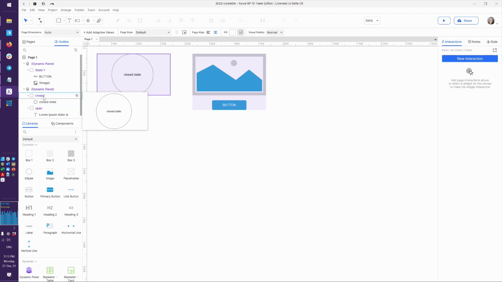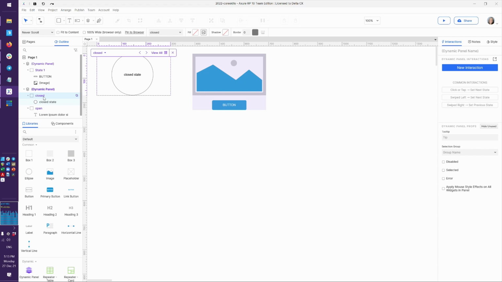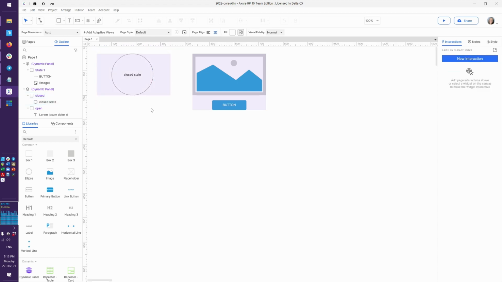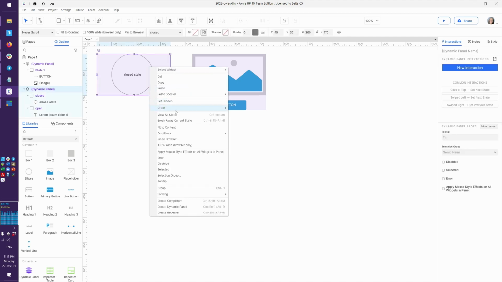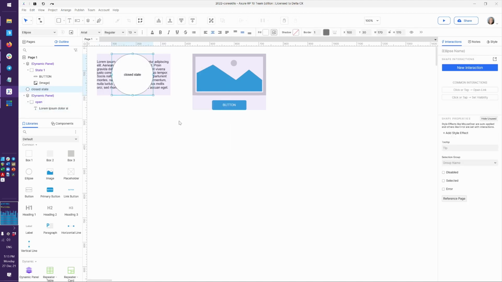Now, if you have a state of a panel and you wish that you could un-state it, what people sometimes do is they go into the state and they copy or paste or cut from what's in there. But there is an easier way. If you have a state of a panel, and I'm just going to click away from everything so I can get this purple mask, which tells us this is a dynamic panel that people can see, if I context menu click, I can say break away current state.